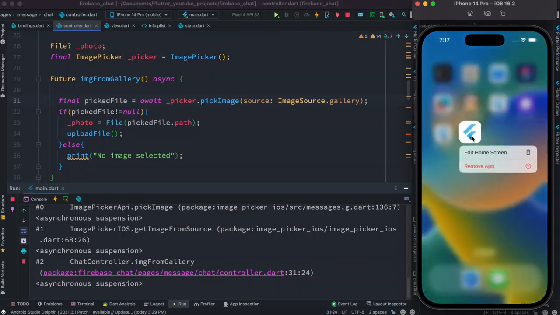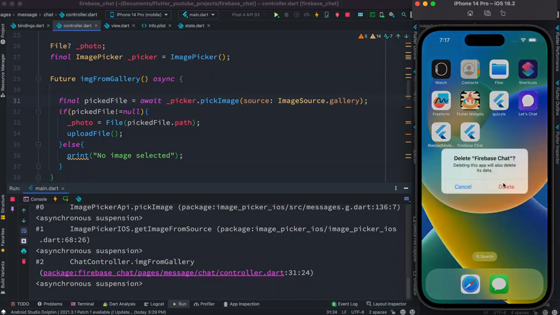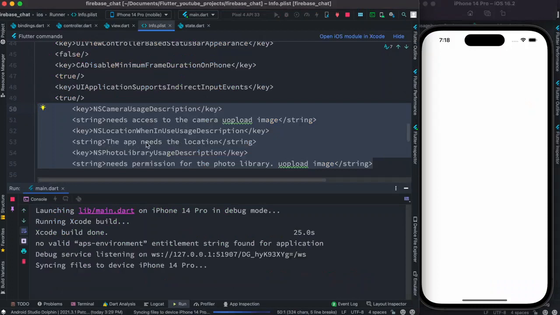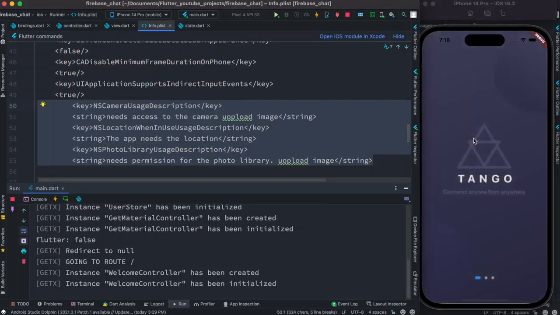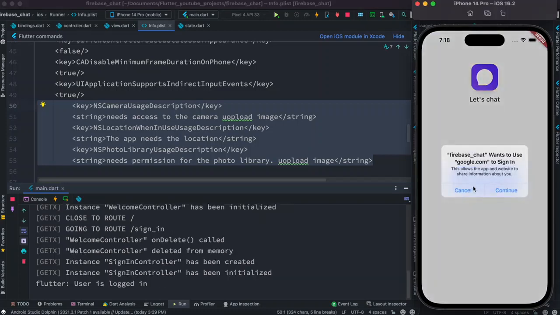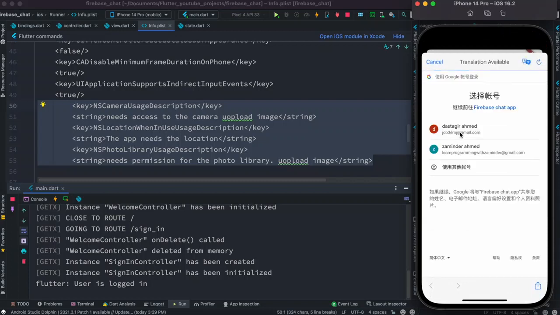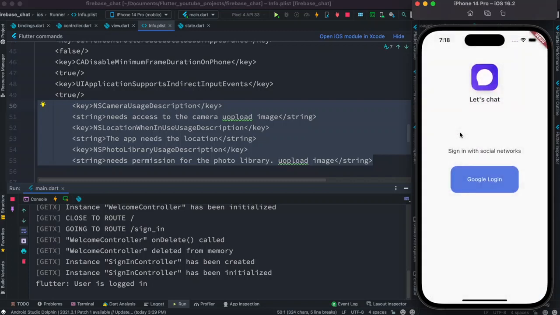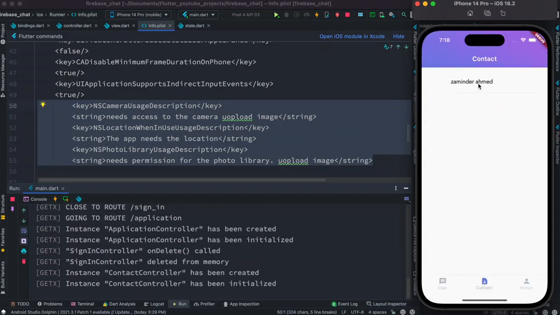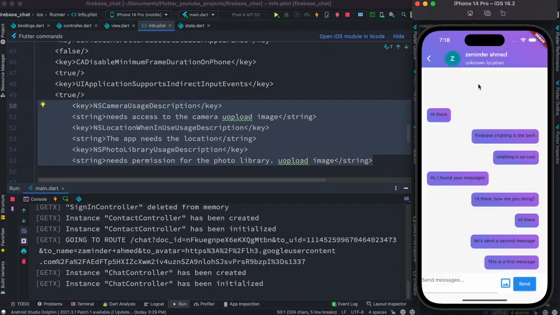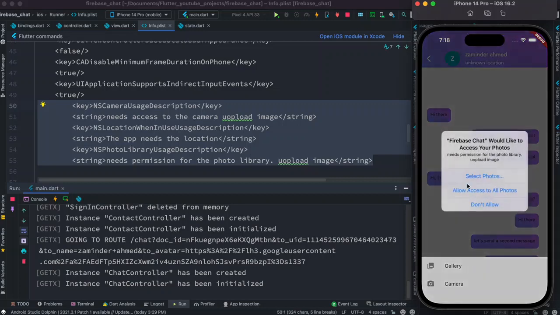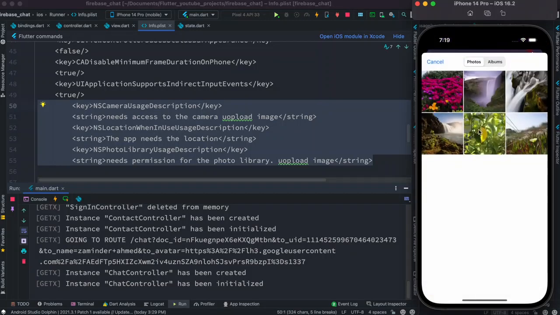Let me remove this app completely and try it again. A lot of times restarting just helps. After adding this, we have restarted the app, and it looks like we've got to do everything from the beginning. So let's log in, and it should be good. All right, now let's come over here. We see this guy, and now we'll see if we can send images to him. Here we'll select this one and this image.